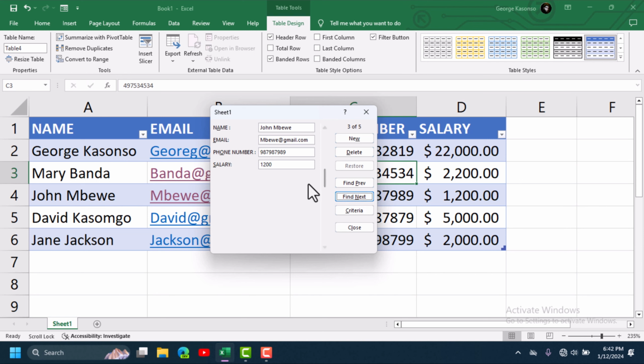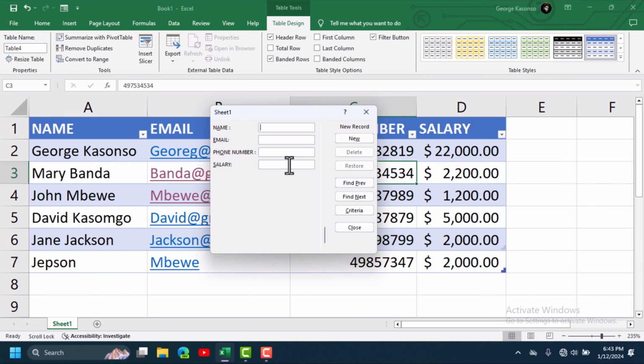Now this form makes it very easy for us to enter new records. So for example, if I want to enter new records, I'll just click on this New. When I click here, it's telling me I can start entering my items there. Gibson. Then when I press tab, it's going to take me to the next field. Here I can enter the surname for this person, Jepson Mbewe. When I press tab, I can enter the phone number. When I press tab, I can enter the salary for this person. When you're done with this, you just press enter on the keyboard, then it enters a new record down here.